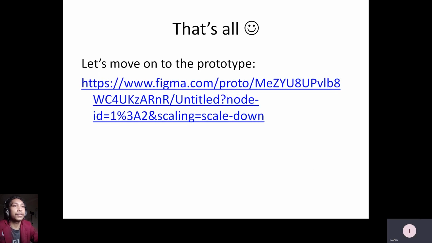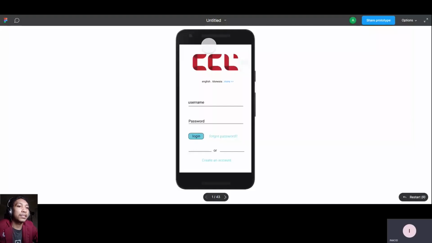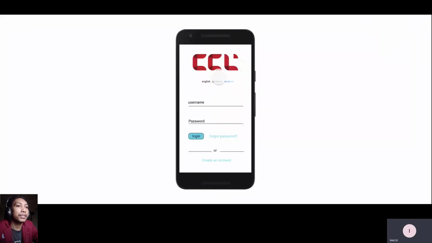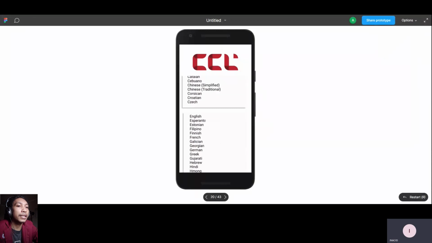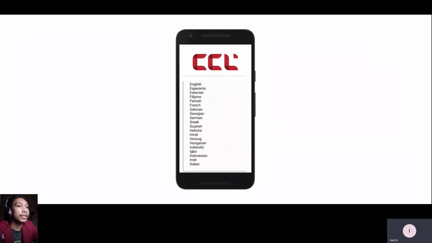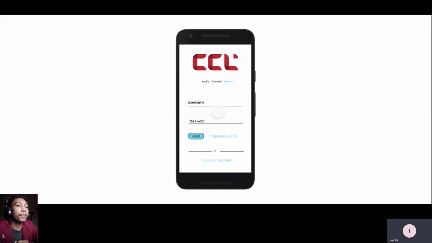Now let's move on to the prototype. Okay, this is my prototype. This is the start when you open the application. This is the language. We can select the language, but by default it is in English. You can select Indonesian or English. This is an example. Then in this username and password, if you feel wrong username and password, when you log in, it will warn you this is a wrong username and password. So we will fill in the correct one.